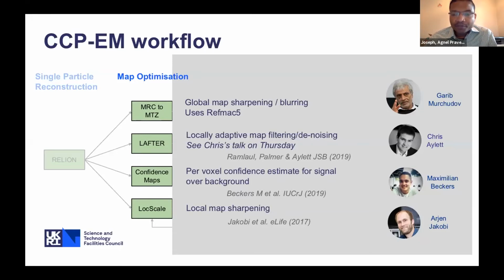The three other methods, LAFTER, confidence map, and LocScale, look more at the local details of the map and try to denoise or filter the maps. You will hear about LAFTER from Chris on Thursday. LAFTER is basically a method for local map filtering or denoising. If you give two half maps and a mask where the calculation will be done, LAFTER will give you a cleaner or denoised map as an output. The map from LAFTER would be more interpretable, and it should ideally aid in model building and so on.